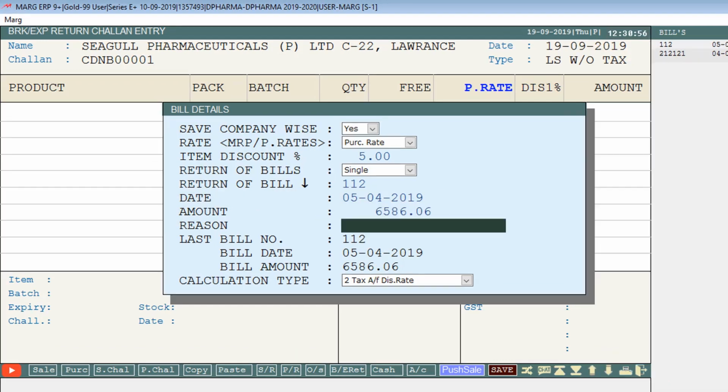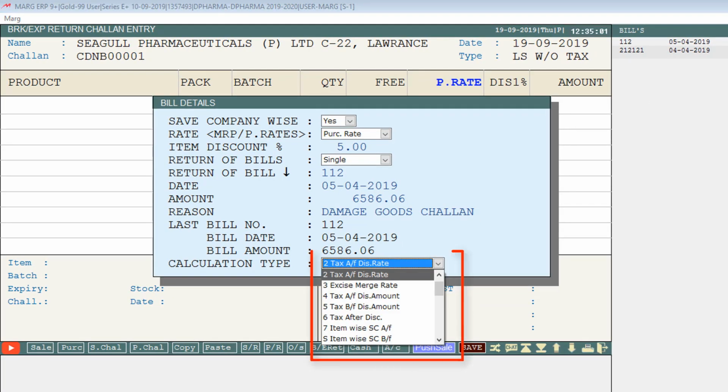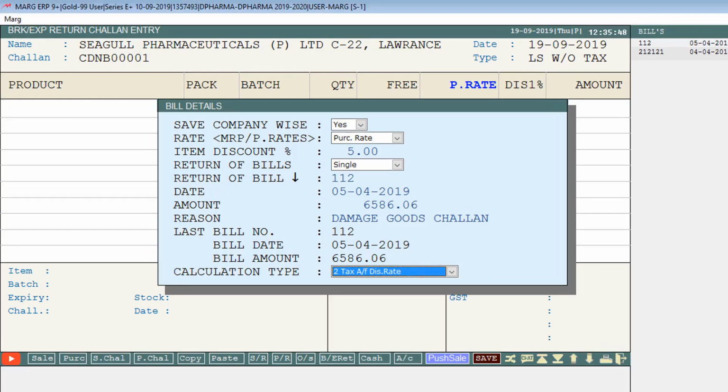Then is reason. Mention the reason here as per the requirement, like damaged goods challan or whatever you want to mention, and press enter. After that, the cursor will switch directly to the calculation type drop down, in which you can select the type of calculation on which base you want to do the calculation for the return of goods. Or you can keep the calculation type field at default, meaning keep the calculation type the same as is set in the software, and press enter.